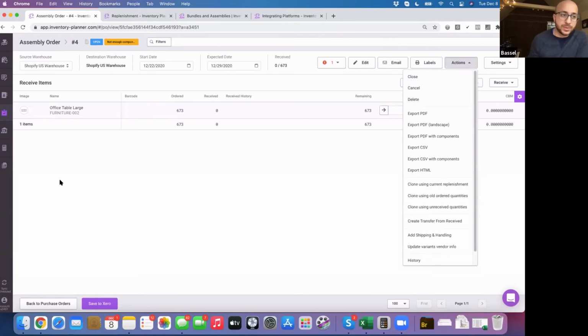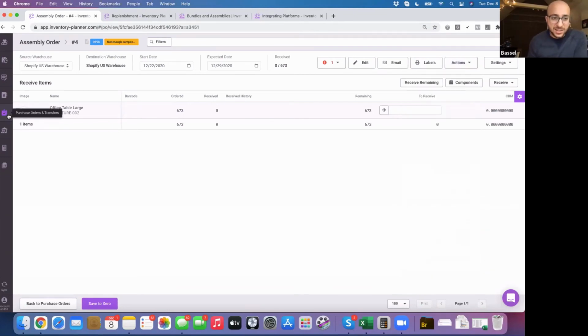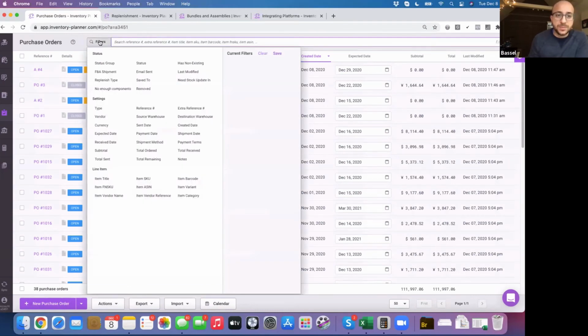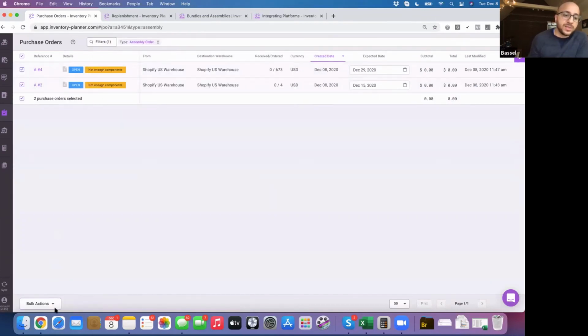All right, no problem. First thing I'm going to do is go back to this purchase order section. Notice how we have some different prefixes here. So these are different order types. I'm going to hit filters up here on type. These are the 3 order types. I just want to grab my assembly orders. I'm just going to go ahead and grab both of these. In this case, I'm just going to delete them out of the system.